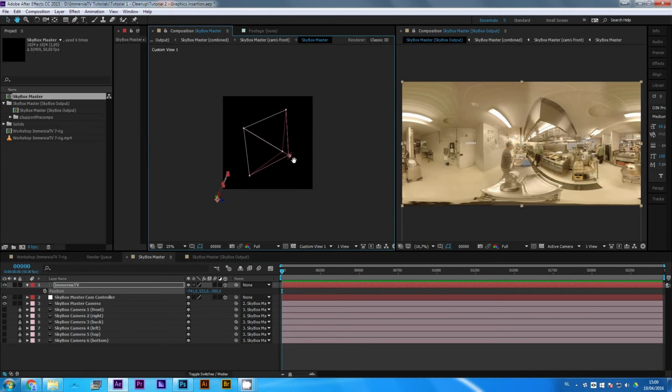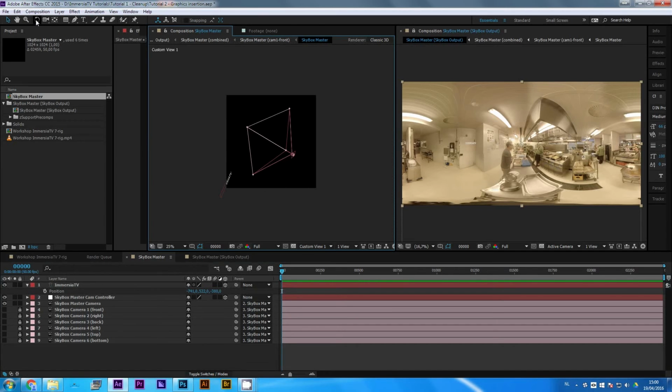You can also switch to a custom view to be able to see it more easily in 3D space, to be able to visualize it easier, because it's not always easy to know where you're putting these layers. So you see, you can move this around in 3D space around the camera, and all the distortions necessary will be applied to this layer so that it's correctly integrated into your equirectangular file. Because it's not an easy distortion to do, so this does it for you.